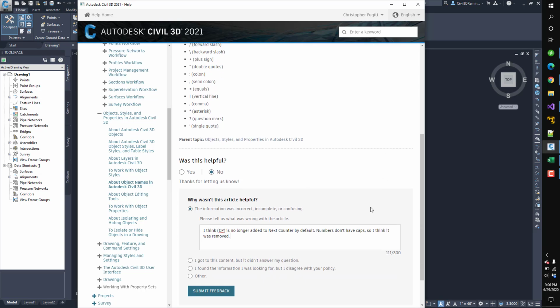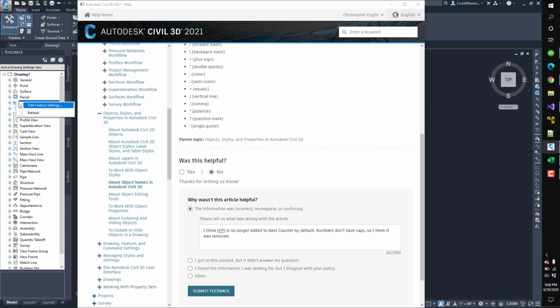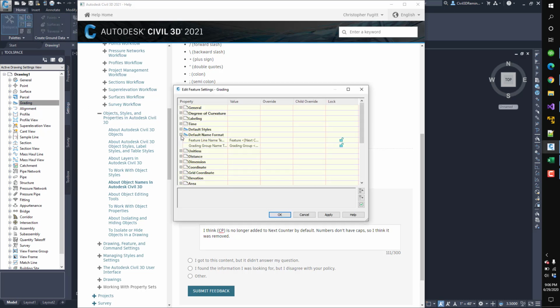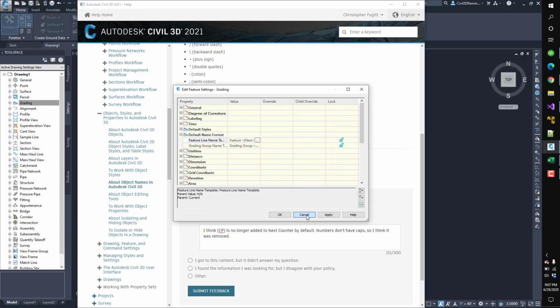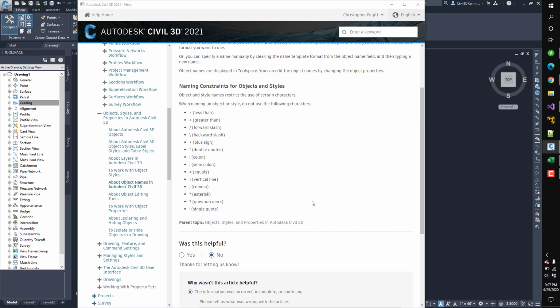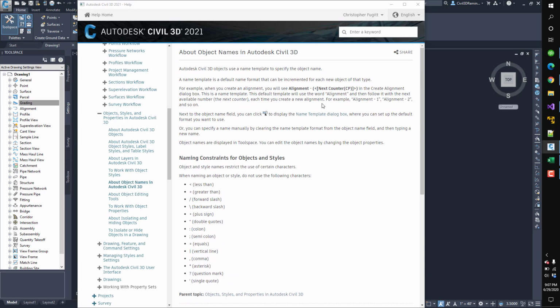And you can see that if we go into Civil 3D, under the settings, and we go to Edit Feature Settings, and the default name format, it has the CP, but if you insert a next counter, it gets removed. So it only exists now in the default template. It's no longer added because it makes no sense, because a number can have capitalization, at least in English. Maybe there's a country out there that uses something different. Maybe using Roman numerals.